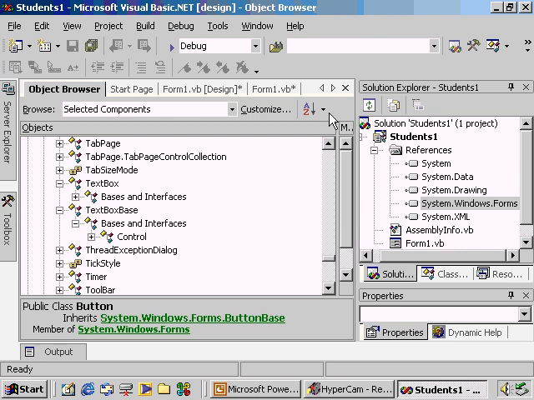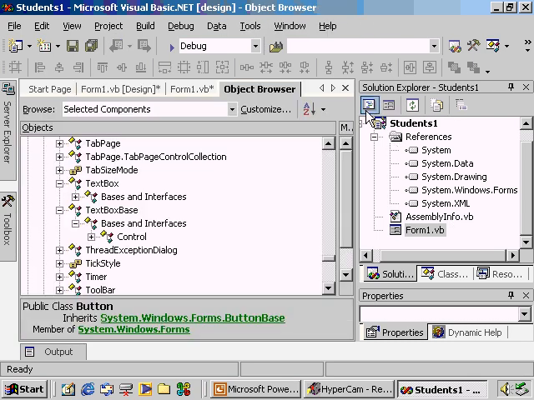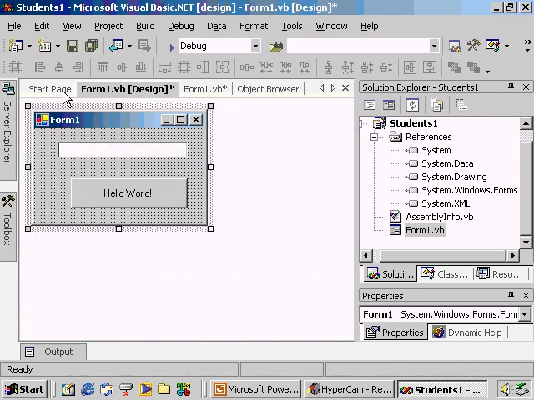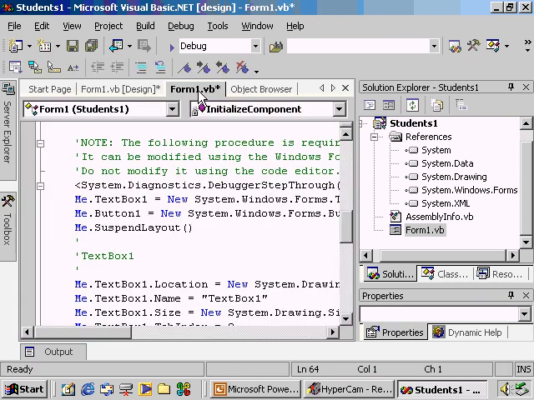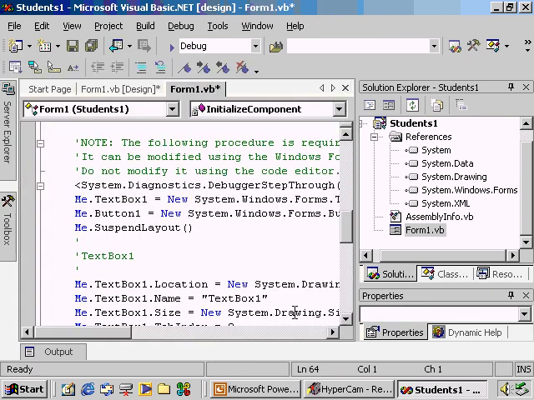So the object browser is pretty nice. One of the shortcuts you can use to open up the object browser, which we can close here, is Control-Alt-J. That will open up the object browser for you fairly easily. Another attractive part is just this window is easy to work with. Here we're looking at the start page, a form, then the code itself, the object browser. You can close these at any time by clicking here.